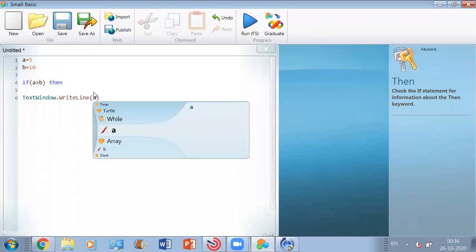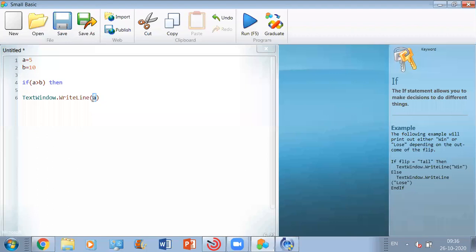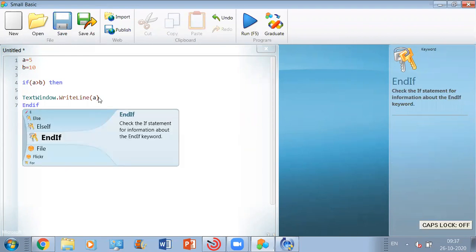We want the value of A to get reflected on the output screen. So if this condition is true, then only we will get this value. Otherwise, we will not be able to see the output. After defining the if loop, you have to end it also. How can you end an if loop? By using this keyword, end if.